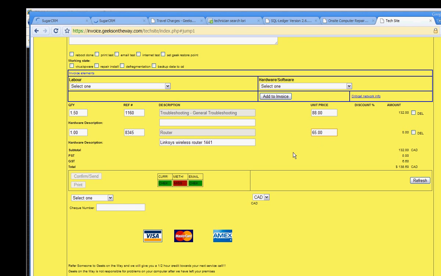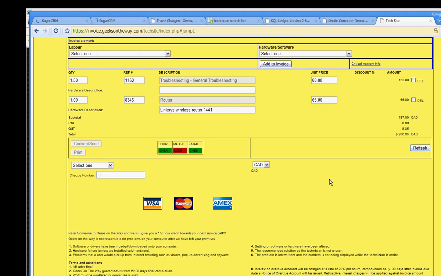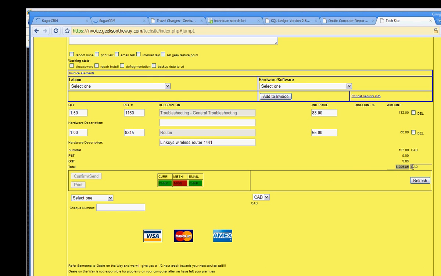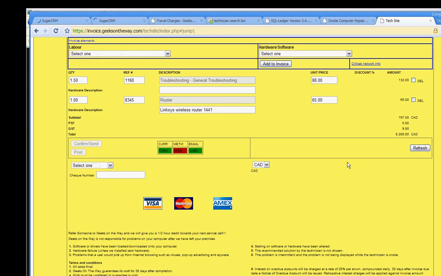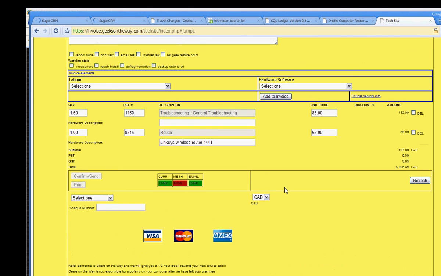Confirm the price that the technician is going to charge the client for the router or any other hardware. And once again, hit the refresh button. Once you have the appropriate amount that the technician will be charging, confirm the method of payment. For residential service calls in Canada, we accept Visa, Amex, MasterCard, and cash. For residential calls in the United States, we accept Visa, MasterCard, and cash. We do not have an Amex account for the US. For any corporate calls, they may of course pay by credit card, cash, or they have the option to pay on account.